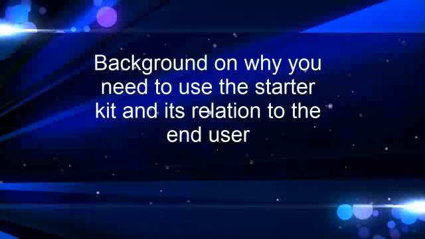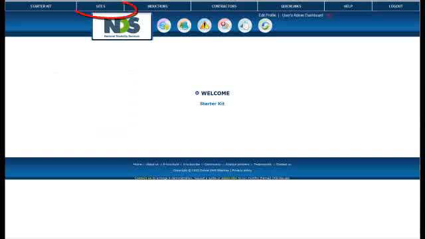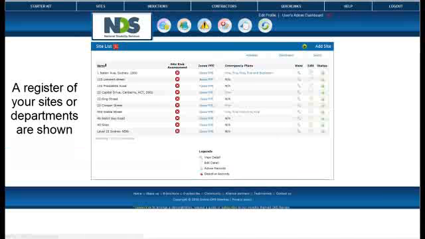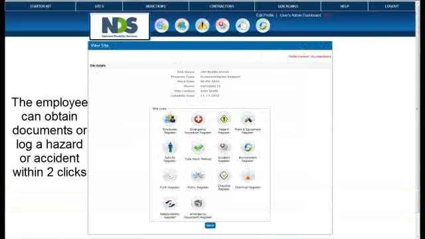Before we get started, just some background on why the information you enter into the Starter Kit is so important, and its relation to the end user. One of the main features of the system is the ease of use. This is due to the fact that an employee can log in and select the Site button from the top toolbar. When they select the Site button, it opens up a register of the sites and/or departments that you have entered into the system. The employee only has to scroll down to their site and select the View icon to get any documentation, log a hazard, or log an accident, literally obtaining documents within 2 clicks.